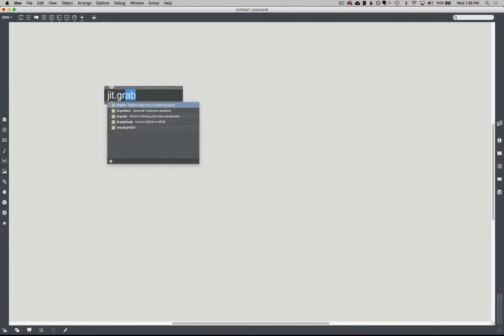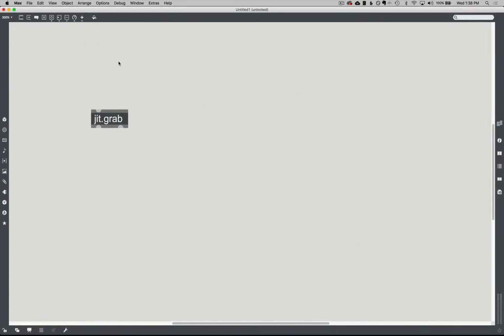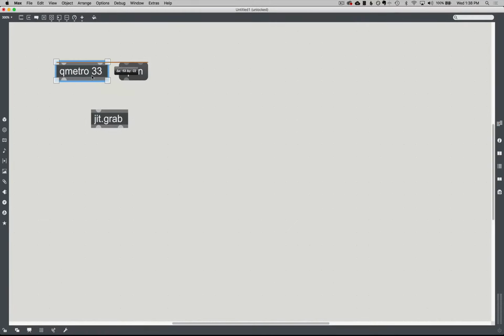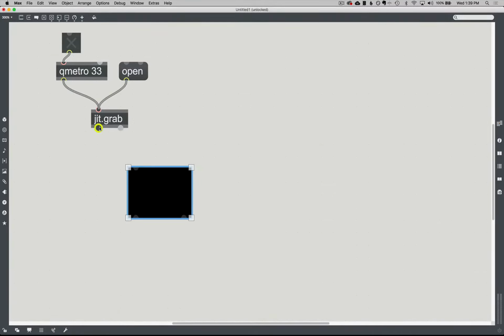So if I just do the basics, jit.grab, that's an object, message open, qmetro 33 because we want 30 frames a second, toggle, and jit.pwindow.